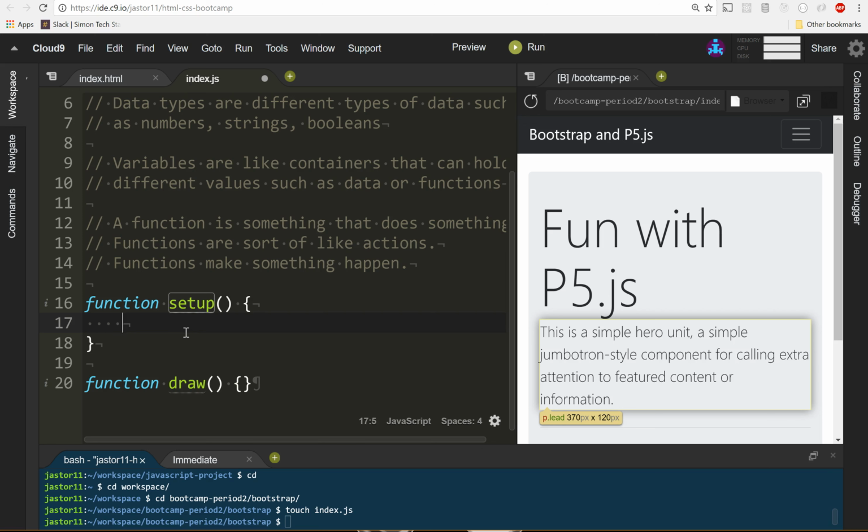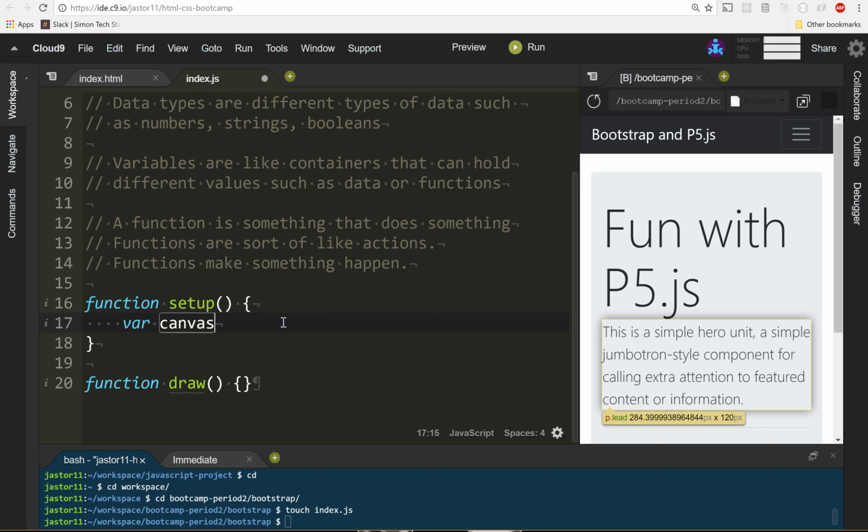To create a variable, you start with the keyword var. And you see that it's highlighted blue and italicized just like the keyword function was. Then you give that variable a name. In this case, we're going to call it canvas. The way you store something inside a variable is by using the equal sign, the assignment operator, the equal sign right there.